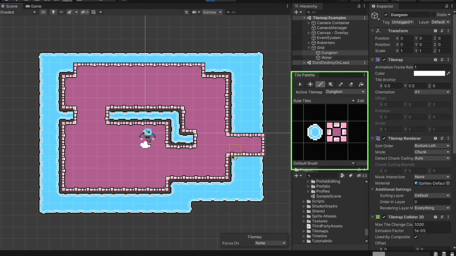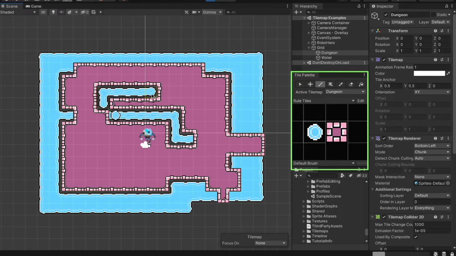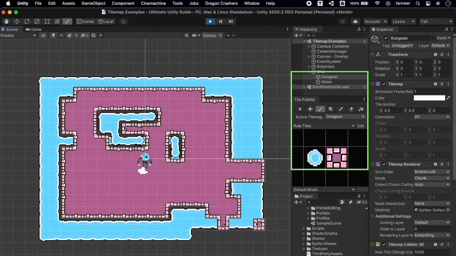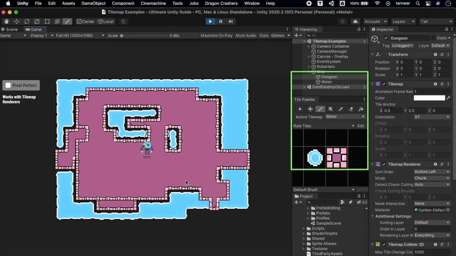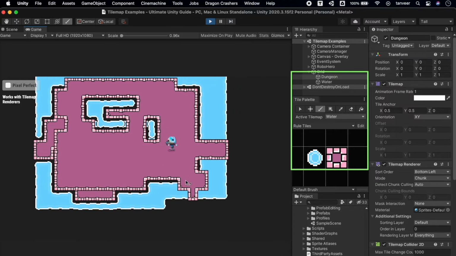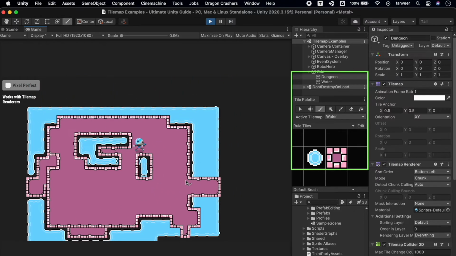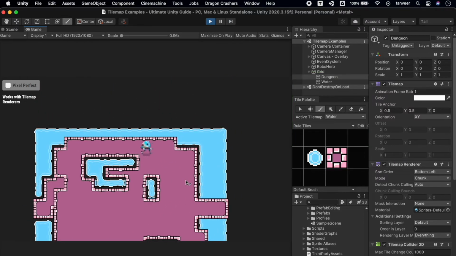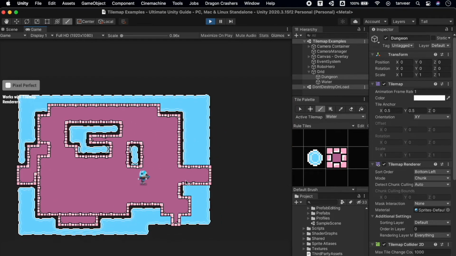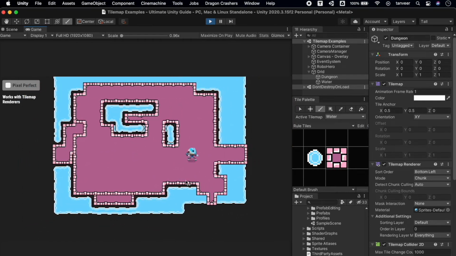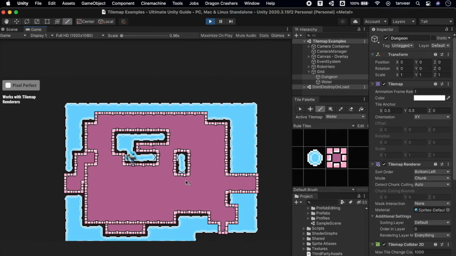Now adding more dungeons. And now let's try the water. So you see how easy and cool it is to modify the tile maps. Quickly finalizing the level, and we will try to play it. And we can move around in the level. I think it's too narrow here, but the point is you get the basic idea. And that's it for the tile maps.